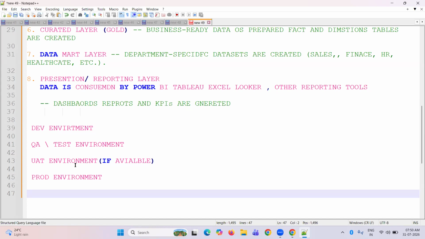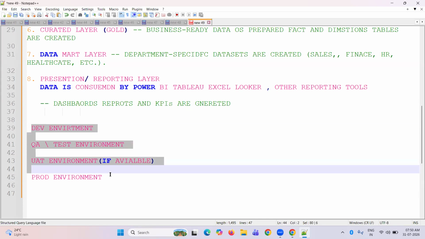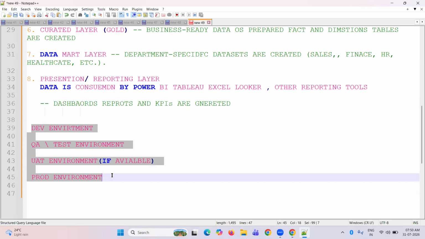Sometimes, beyond these four, you're going to have a pre-prod, a pre-production environment also. And how are you going to answer? We promote only the code from dev to QA, QA to UAT and pre-prod, and pre-prod to prod, using Git and CI/CD. Each environment loads its own data from the source.